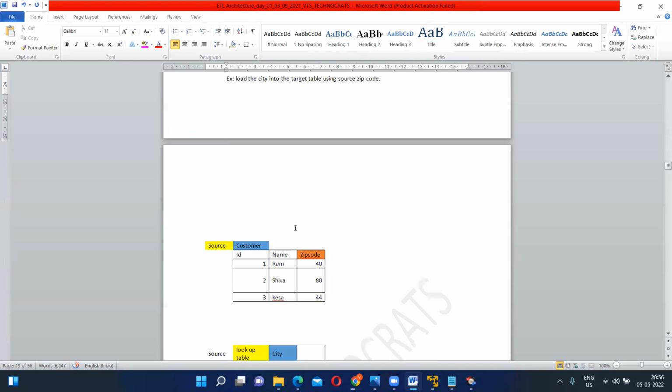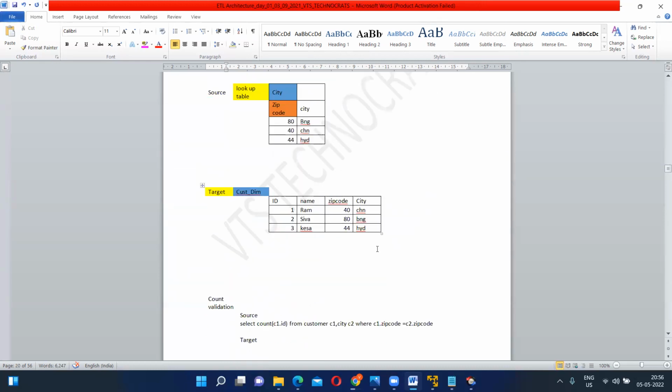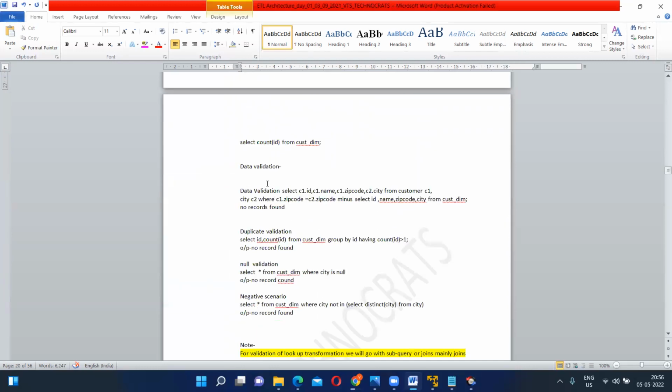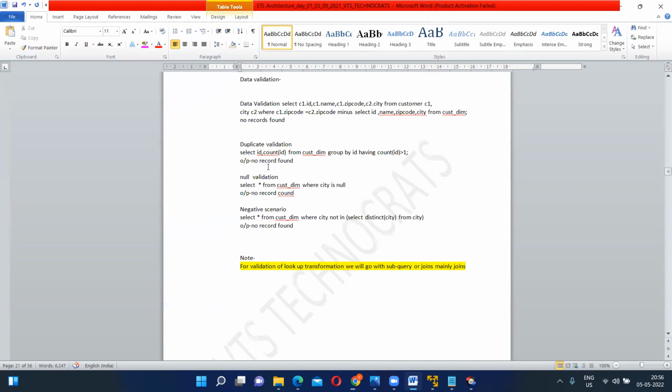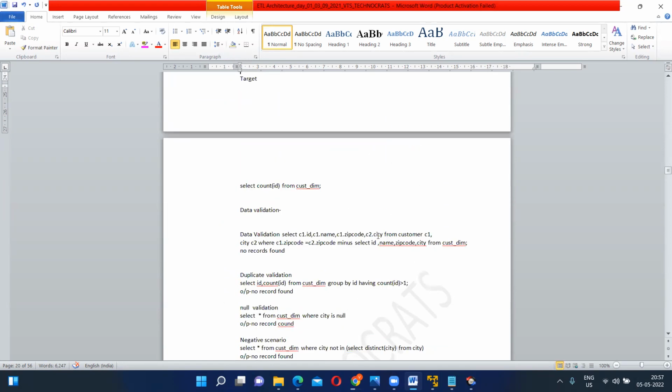And then I told you lookup transformation: look up the value in the target lookup table and load it into the target table. I told you how to join and get the count. Here I told you data validation, duplicate, null, negative scenario, and also the minus query, by joining the table, getting the columns and using the minus. Yes or no, guys? Yes. That is what we have learned today, and we close the session.